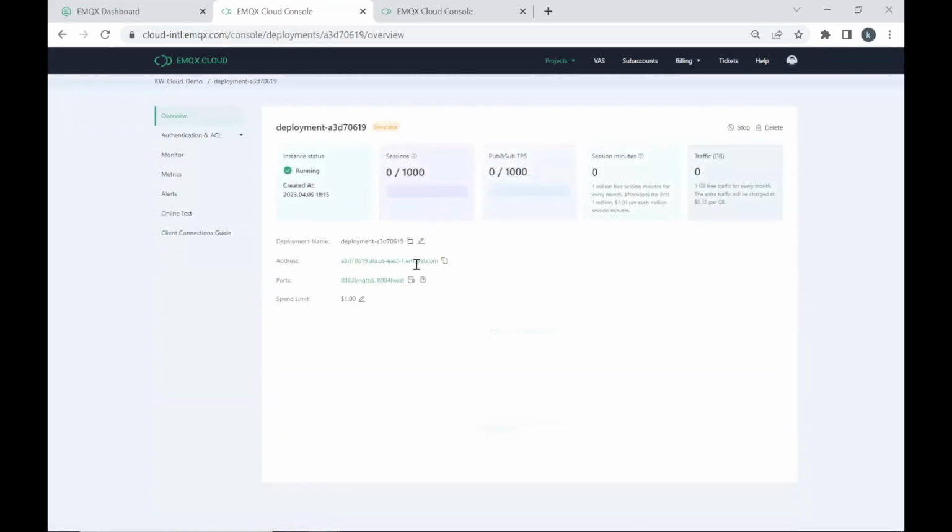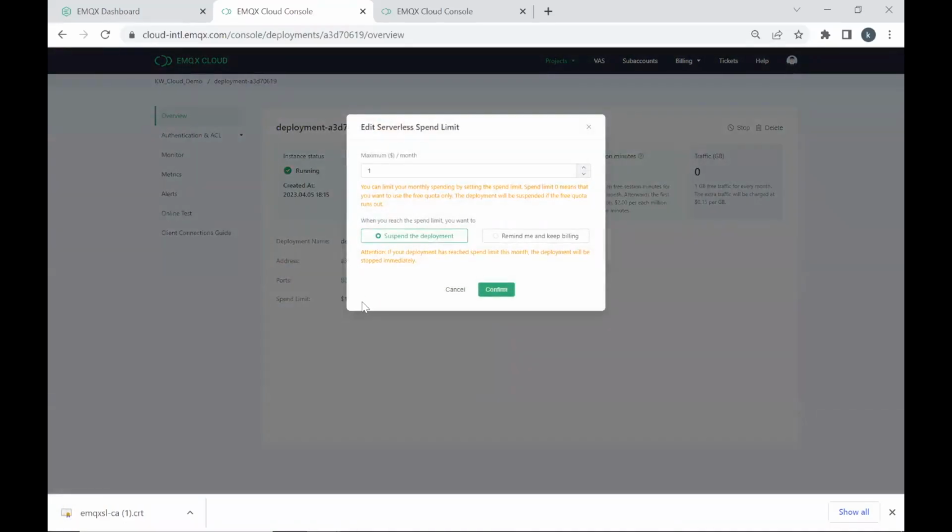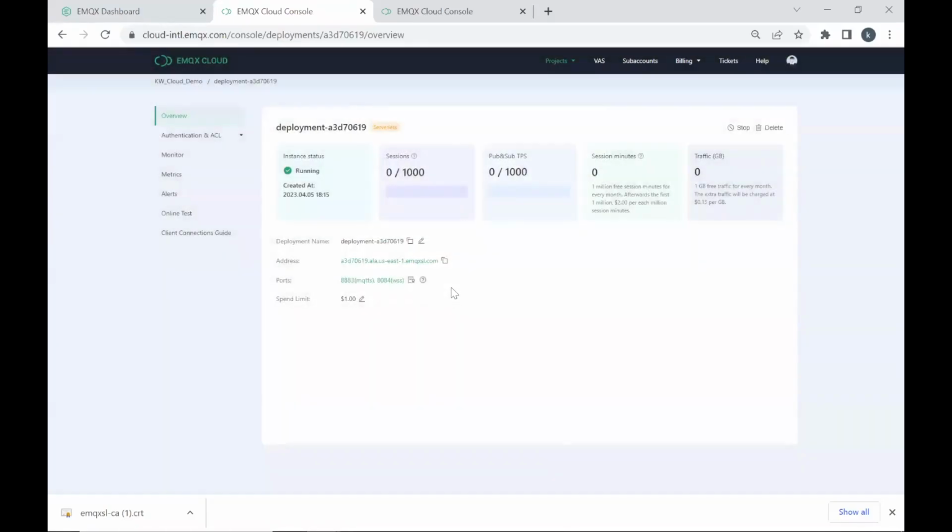So this is the address that the clients will use to connect. So I'm going to copy that. This, if you need it, is the root CA. And you can also adjust at any time the amount that you want to pay over the free limit. So I've copied the address.